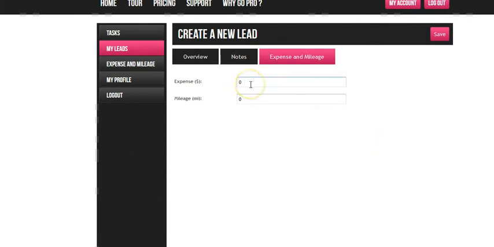This is a way for you to attach it to a lead. So if you had an expense that was directly associated with this one person, you can put in the expense and mileage. If you drove to her house, if you took her for coffee, whatever it was, you can put it in there and it drops to our expense and mileage report. Show you that in another video.